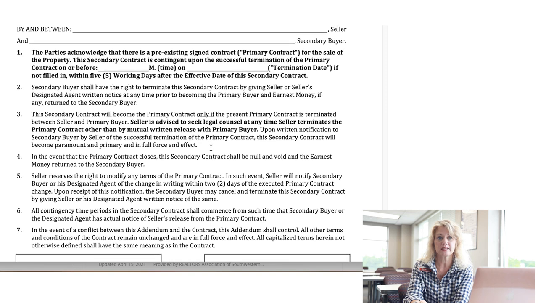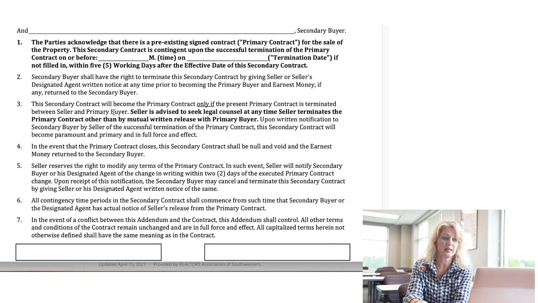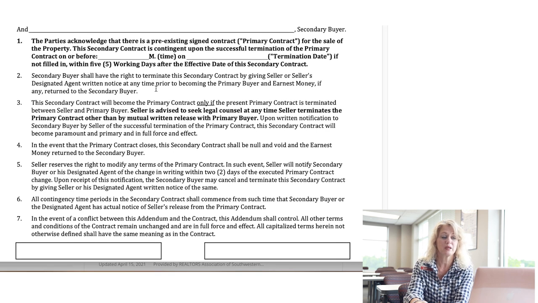If earnest money is deposited, you would have to do the release of earnest money, and the seller would have to release that earnest money according to the terms of the secondary contract. The secondary buyer shall have the right to terminate. So that's the secondary buyer's right as long as they present it in writing and it's prior to them becoming the primary buyer.